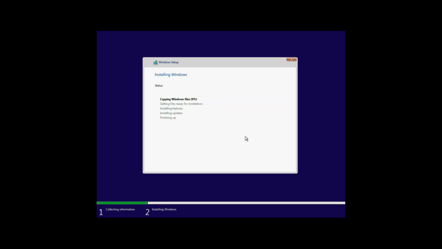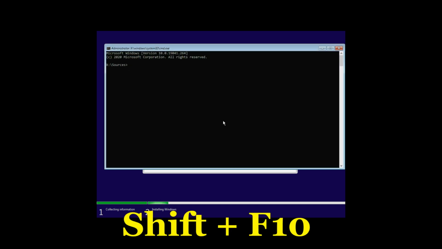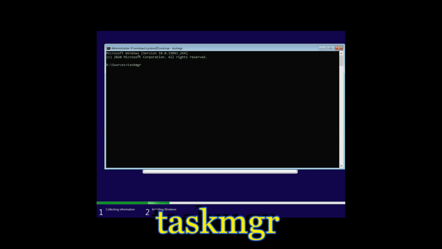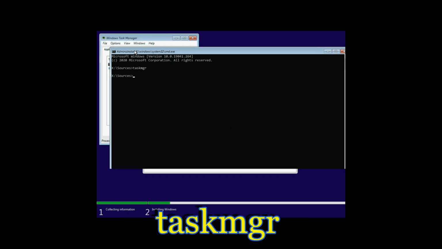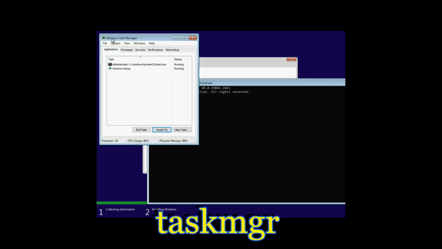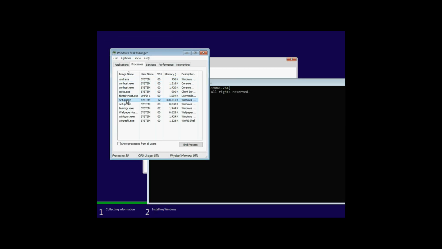Now the installation has started. During the installation, you can speed it up with a trick. Now press Shift and F10 on the keyboard. It will open the command prompt. On the command prompt, type taskmgr, and it will open Task Manager. Now go to the setup process and change the priority to high. It will reduce the installation time by at least 10% in case of a hard disk, and for an SSD it will be 3%.